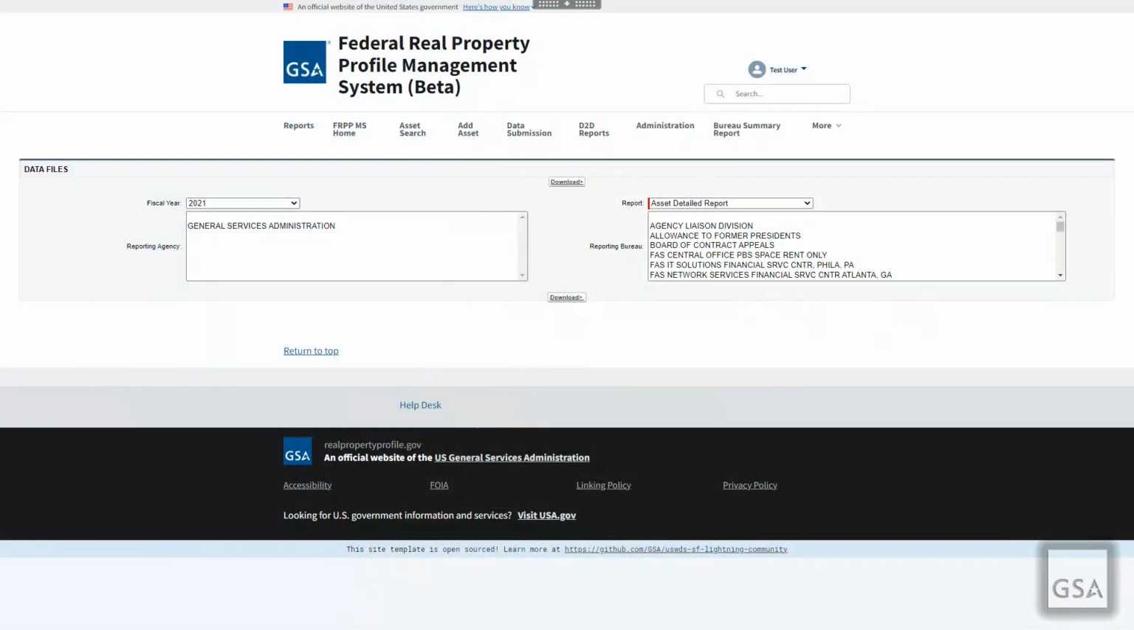The Data Files page allows data submission, write, and agency admin users to download reports of previously uploaded data filtered by fiscal year, reporting agency, and bureau. Users may download various reports including Asset Detailed Report, Asset Detailed Report Codes, and summary reports including Summary by Agency, Bureau Asset Type, and more.